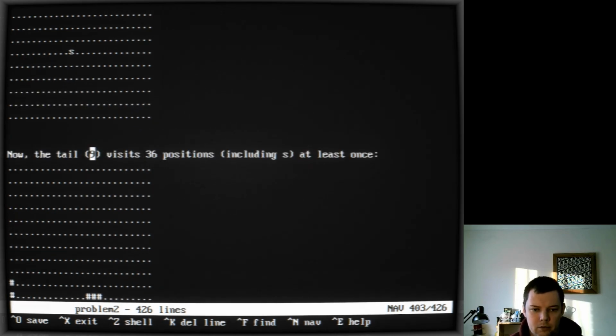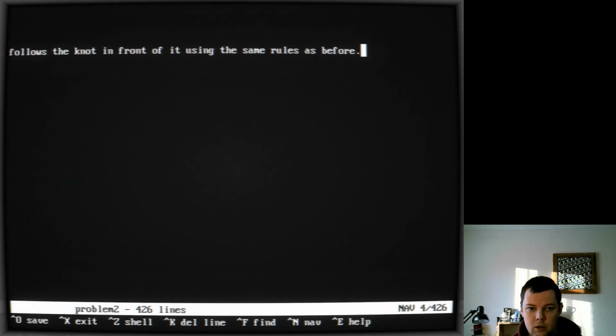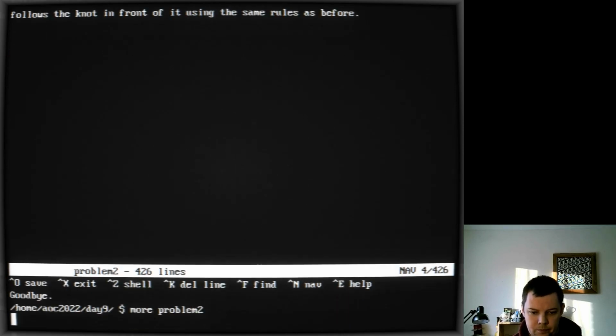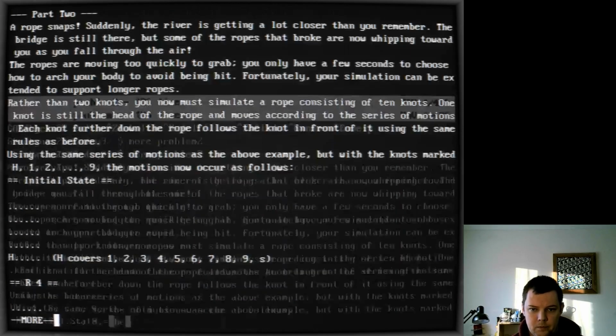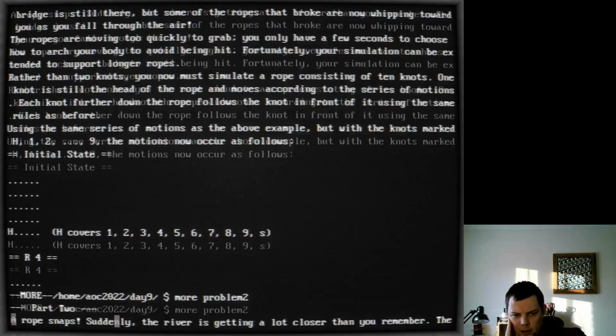Hang on, I've implemented the wrong thing. I think I should have read the problem. Right, we have a rope consisting of 10 knots. Oh, no, that was right. Right, okay, just read it slowly.